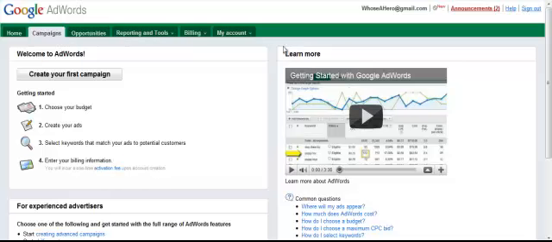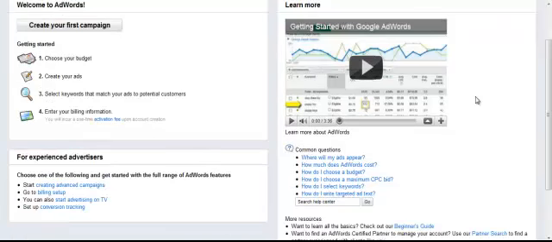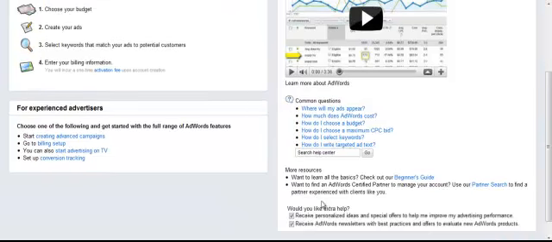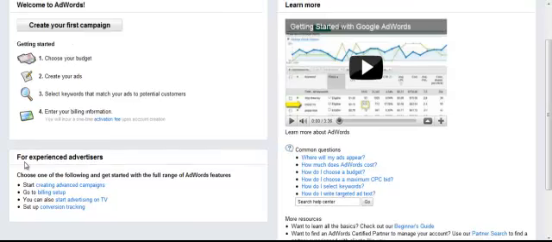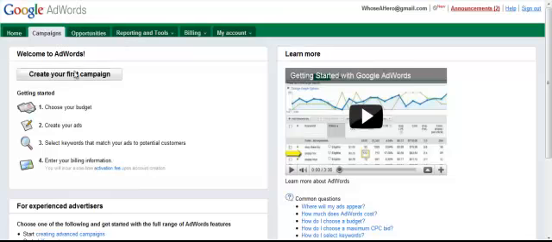But you'll notice on the right column you have Learn More, where you can watch videos on how to use Google AdWords and answer any questions that you have. There are some common questions and the ability to search for help, which is great as well. If you're an experienced advertiser, they have some options here which are worth looking into. And then they also have Create Your First Campaign.